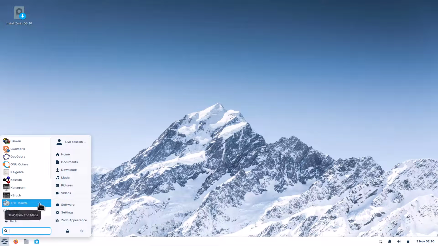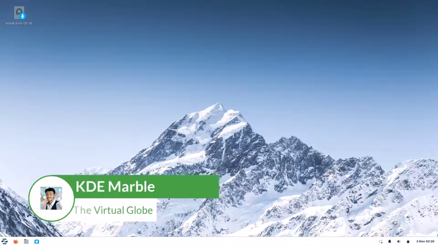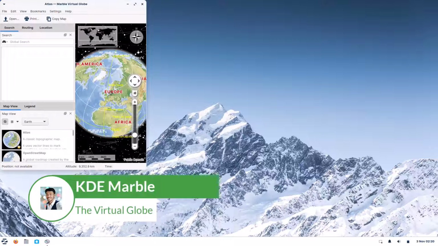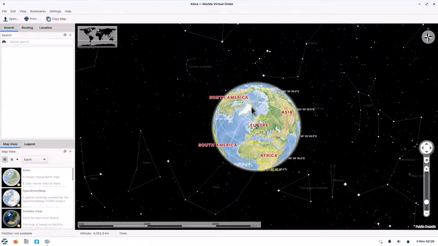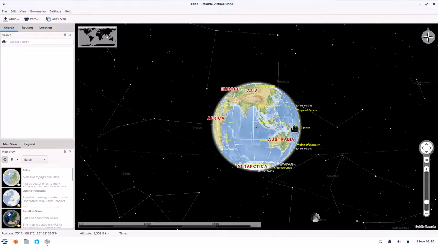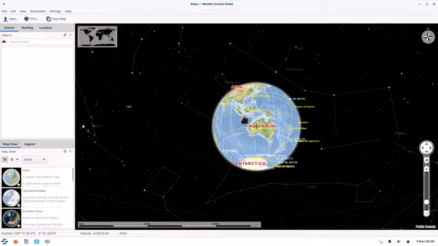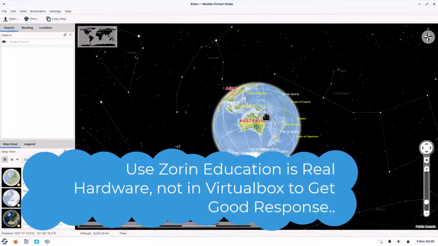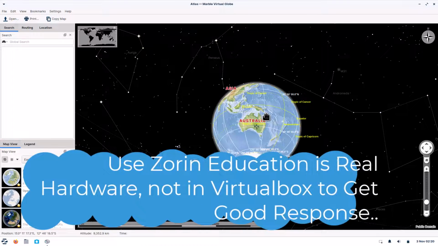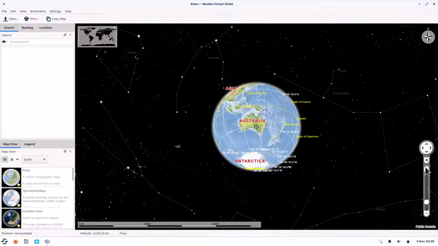Now this is a very good application, KD Marble. This is an offline globe, and both offline and online features are included here. If you want to use it in offline mode, no problem, and online support is also available. You can see a very nice little globe. Currently this machine is running in VirtualBox. If you run it on real hardware, you will get a smooth experience. So this is the earth. You can zoom it.